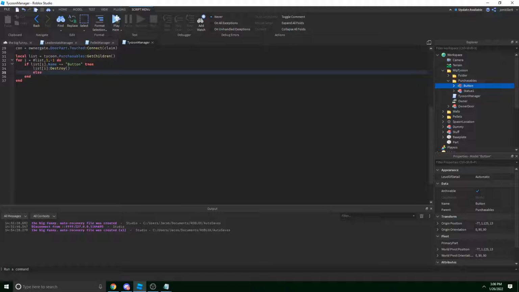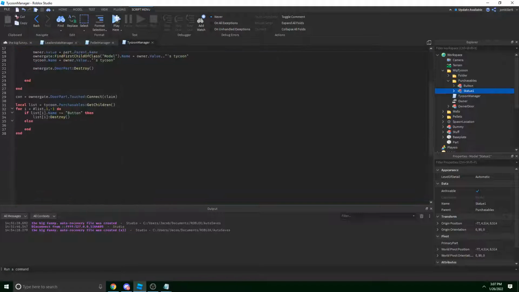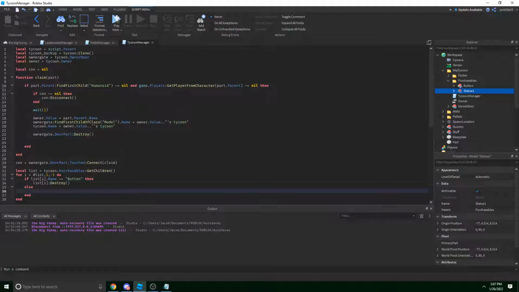Else. Now what this basically does is we're saying if the name of it is not equal to button, as in something like statue, we're going to just flat out destroy it. It's already in the backup up here, so it's perfectly fine. We're just going to destroy it for now. And then we have an else. If you don't know, else basically means if it's not equal to this. So if the name is not equal to button, we destroy it. Else, if it is equal to button, then we're gonna do the whole .Touched thing. Makes sense?